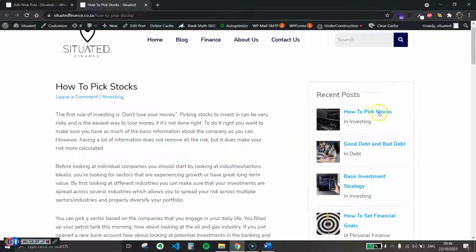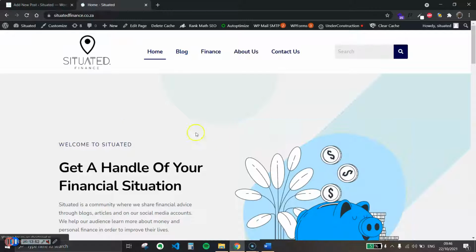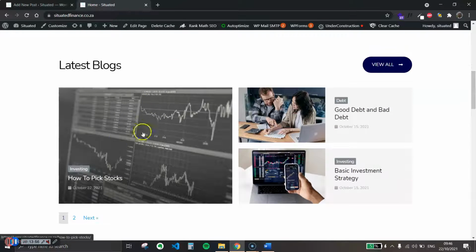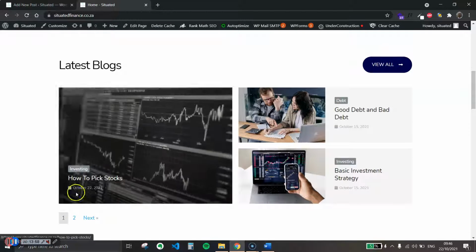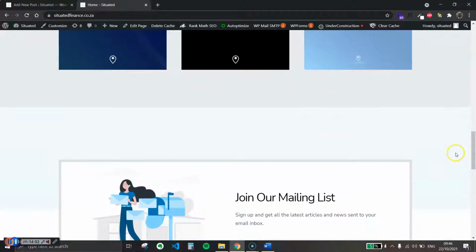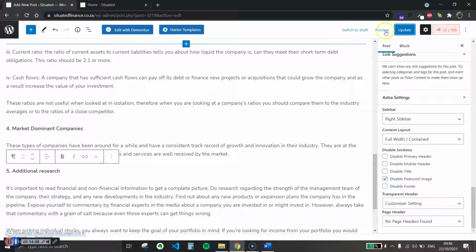There you go. Which I think looks so much better, because who wants to see an image? People want to read the blog, you know. So when you come to your home, you will see that the latest blog is pulled through because it's dynamic. You don't have to do anything, it's there. And yeah, that's how to add a blog in WordPress. Alright.